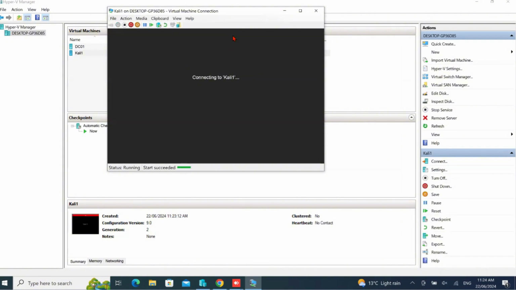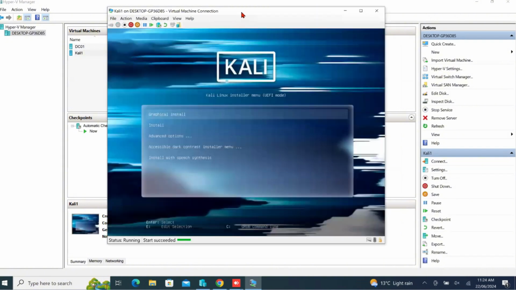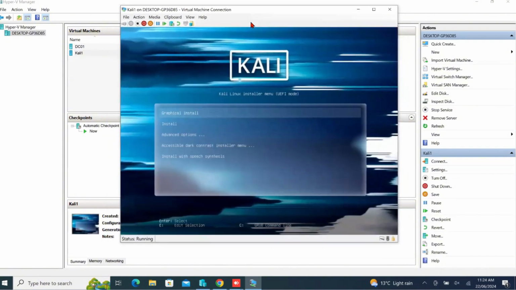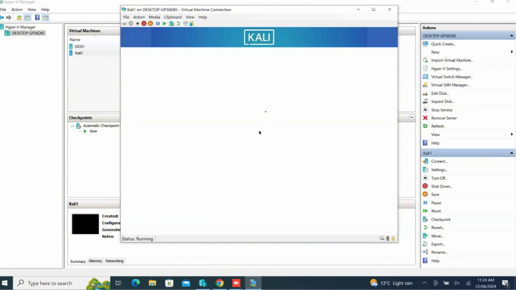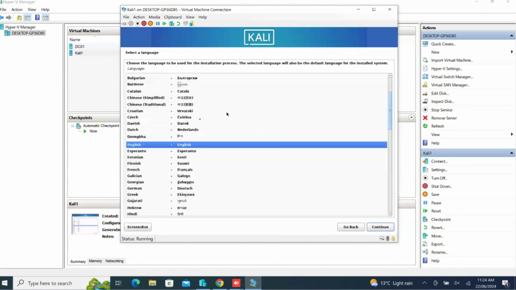For penetration testing, we use Kali Linux a lot because it has many different built-in tools which we can use over time. Especially penetration testers, they need Kali Linux for many different tasks. That's why we're going to install this one. I'm going to keep all the default settings.